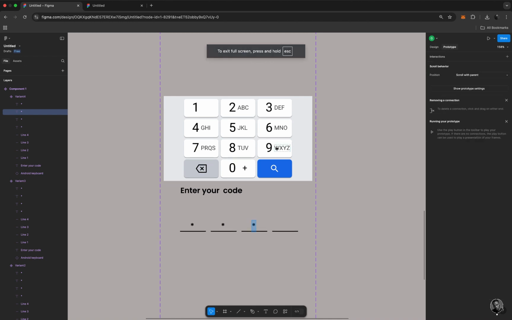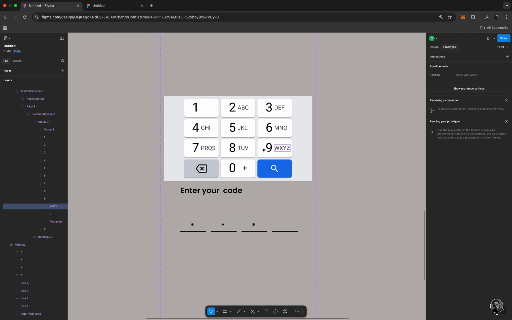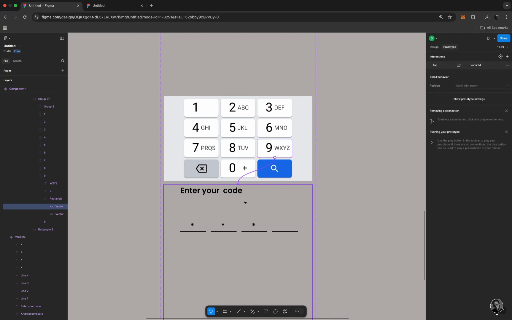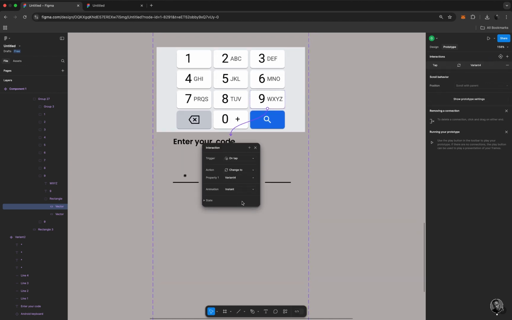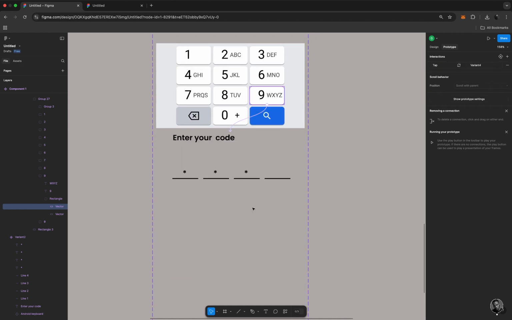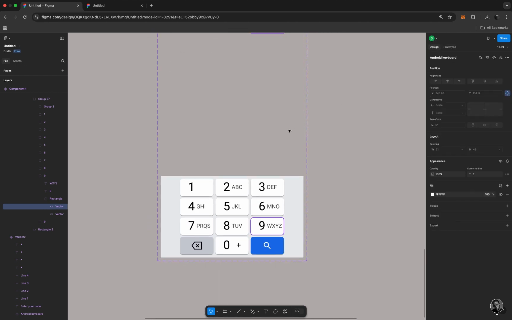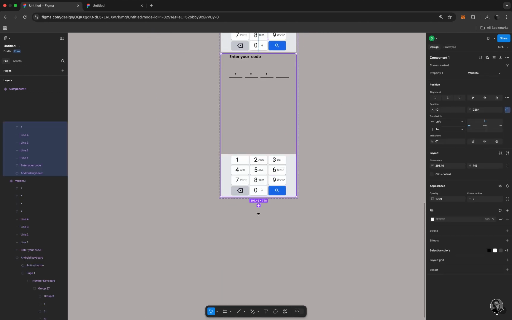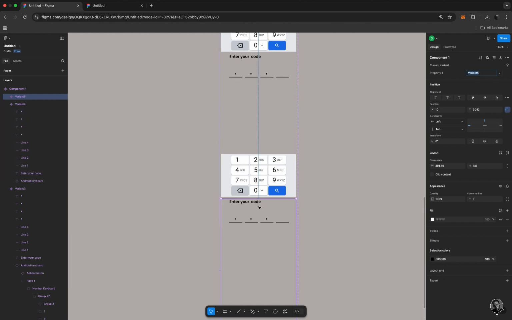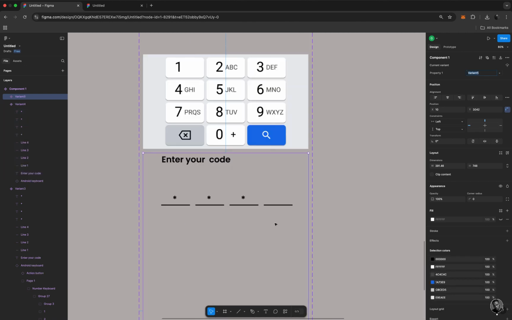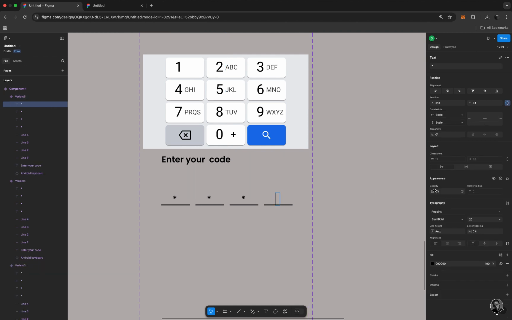Let me use 9. Let me prototype 9. Just keep left clicking on it till it selects. So I'll drag 9 over to this frame right here. Same trigger, same animation. Then I'll come back to my design, tap on this, and just keep tapping on it till it selects.